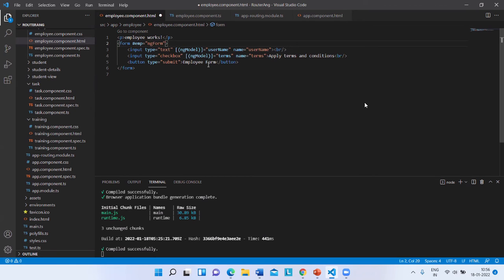So now what exactly should happen to this? I have a button here. When I click on this particular button, this particular form should be submitted. So for this, I give one method, submit.